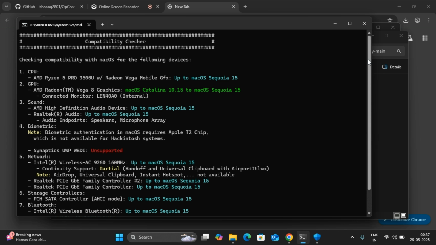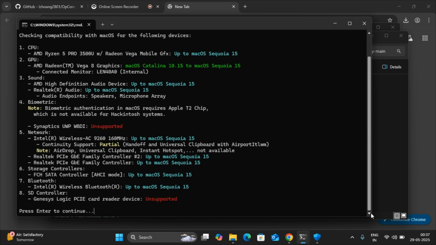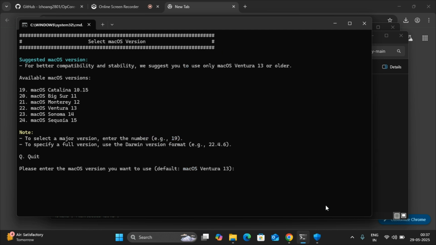Then you have the Wi-Fi card. Your Wi-Fi card is partially supported, and the PCI controller is fully supported. SATA controller supported. Even your Bluetooth is supported. So let's press enter. Now it's asking for the operating system. So I'm gonna install macOS Monterey 12. So I'm typing 21.